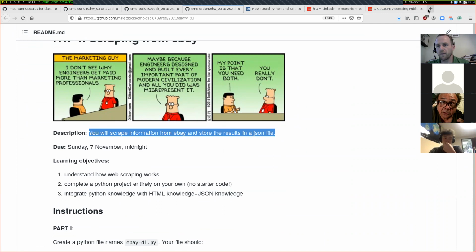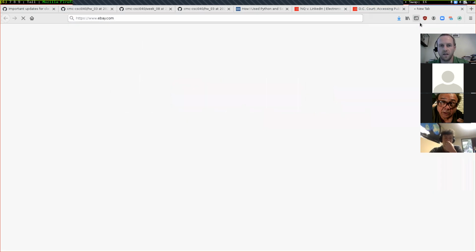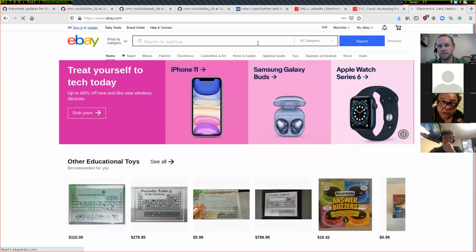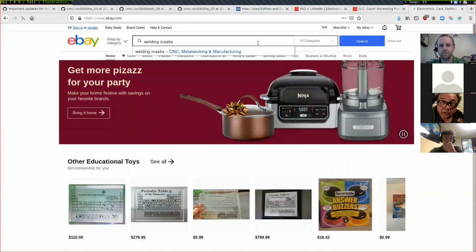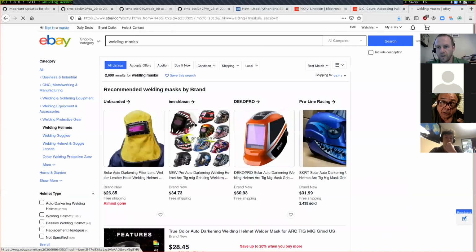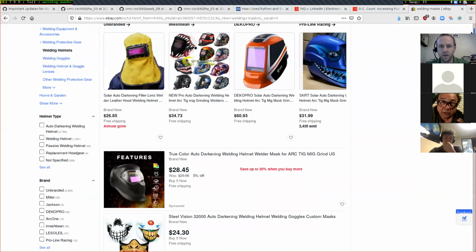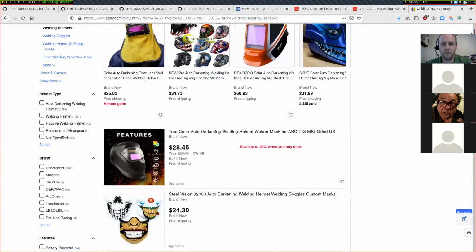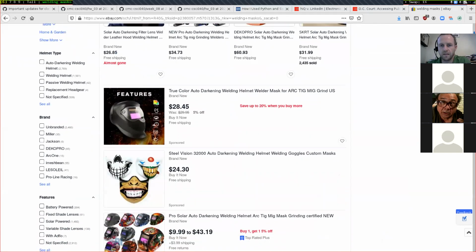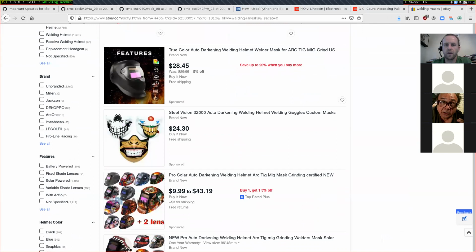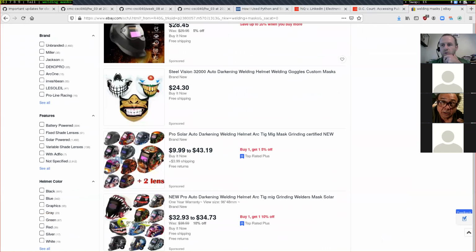What kind of information does that look like? If we go to ebay.com and search for welding masks, a whole bunch of welding masks come up here. This is something I've had to do for a client, for my brother. He runs a business that sells tools online through eBay and Amazon and on his own website. What he has to do is monitor what price other people are selling things like welding masks at, so that he can set his prices appropriately.